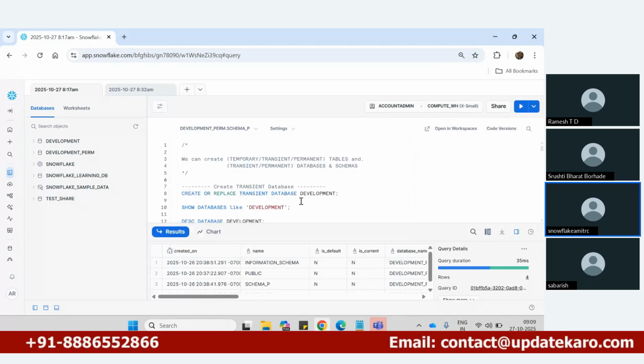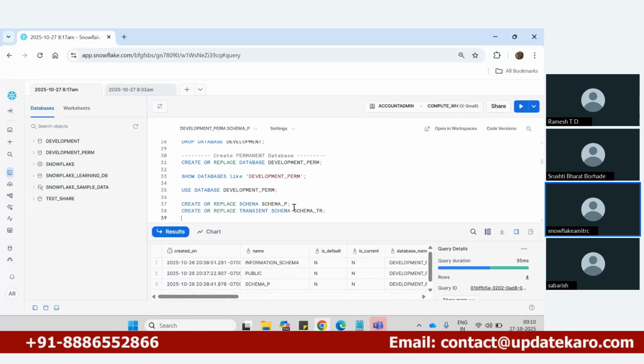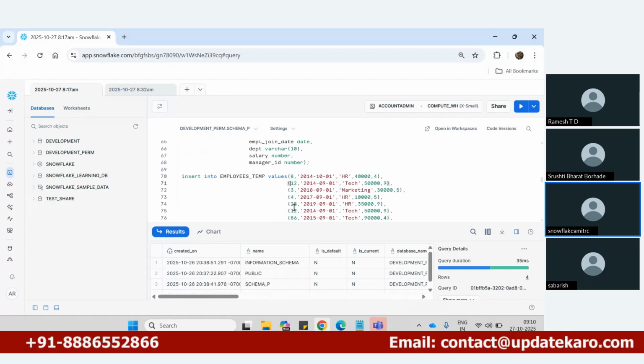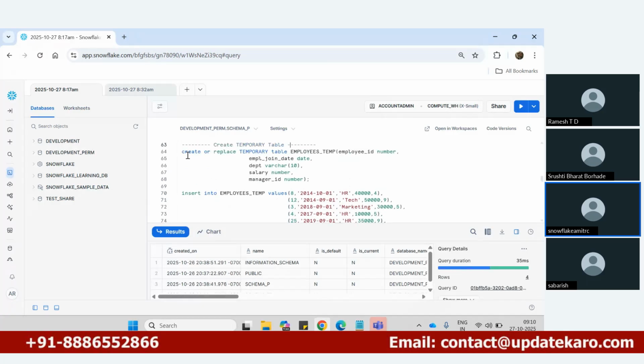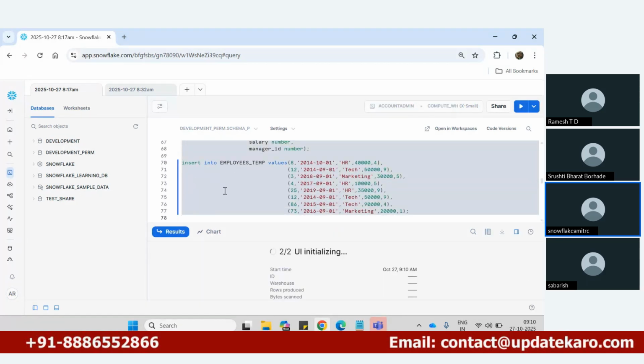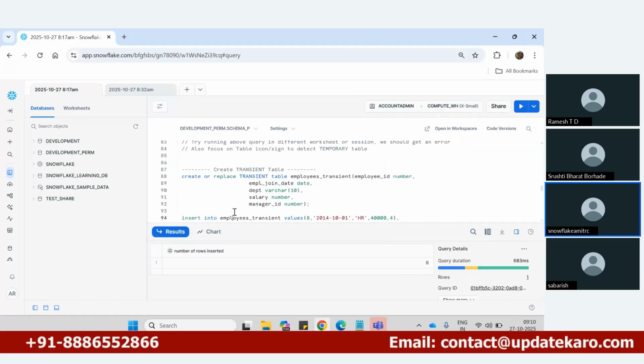So I selected the permanent schema. Now I will be creating all three types of tables. Let me show you. First of all, I will create the temporary table. If you want to create the temporary table, you have to write the temporary keyword. And if you want to insert data into the table, you insert it. So let me execute.